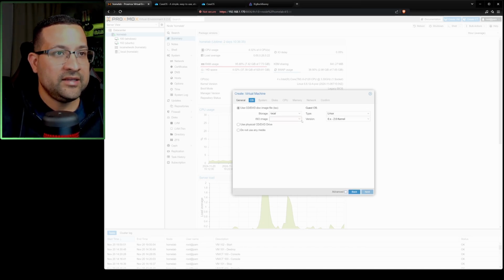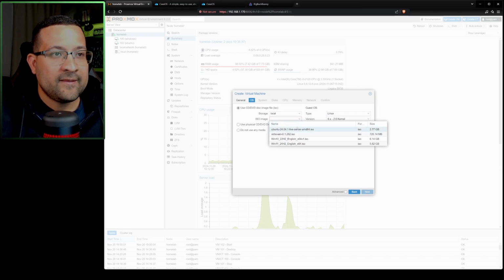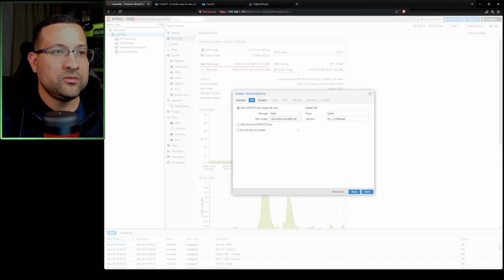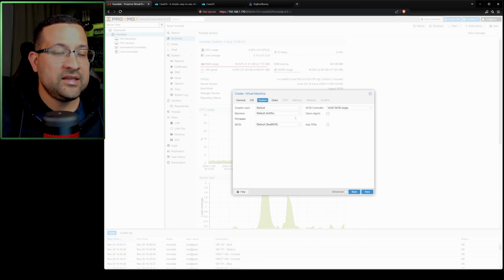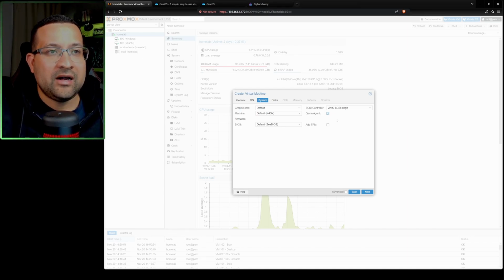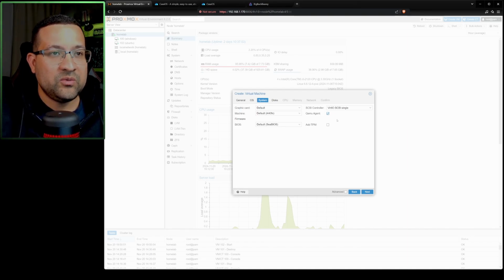Next, let's go to local and choose the Ubuntu ISO for the installation. You can keep Linux as the kernel type here. Let's go to System. Don't forget to enable this agent in here, because if you don't, when you install the package it's not going to work, and you won't know what the IP of our server is.